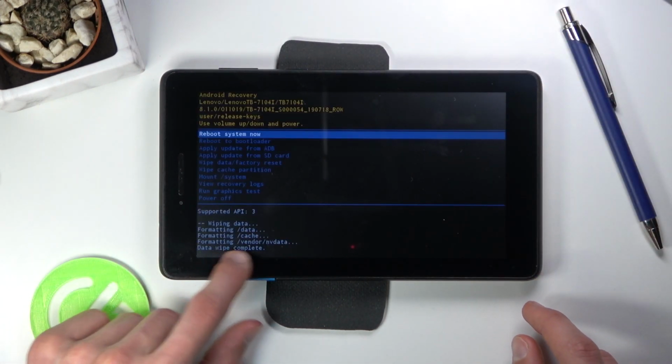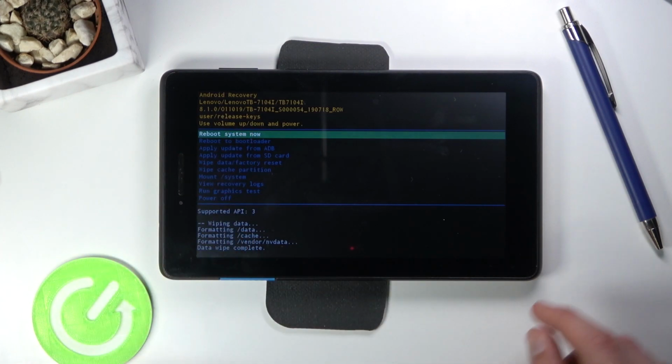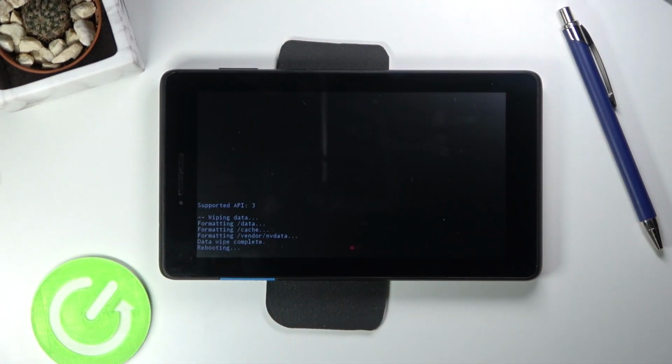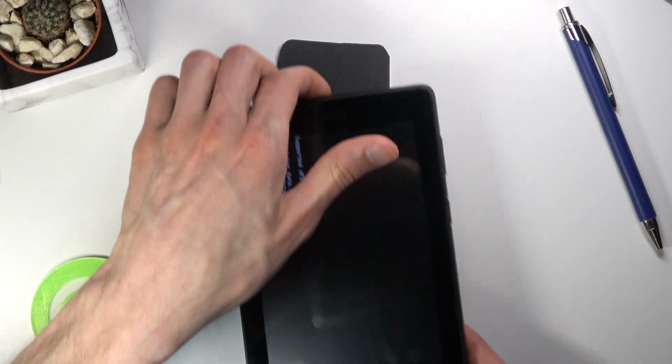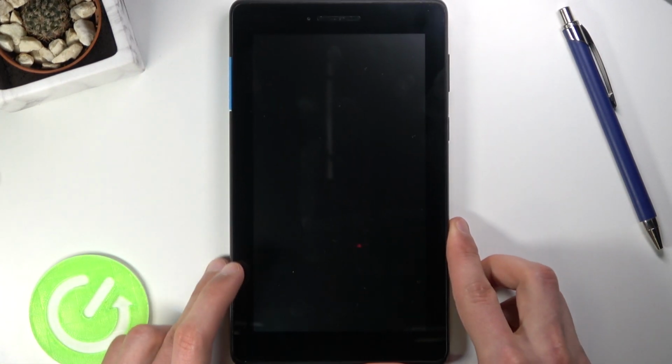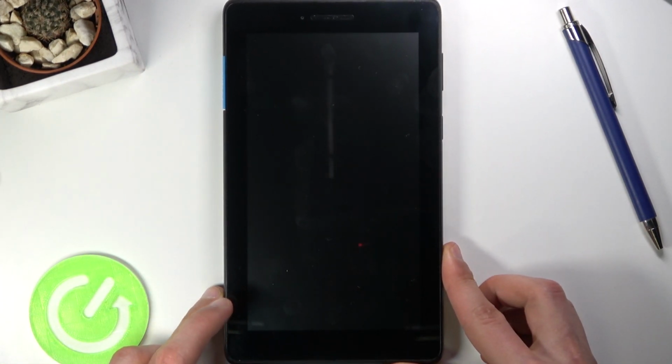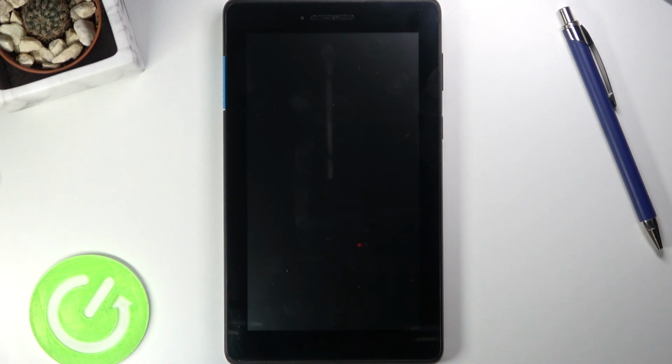Wiping data, data wipe complete, and reboot system now is selected by default, so press the power key once more, and this will initiate a reboot of the device, and this will also continue the reset of the device in the background. So it will take about 5, maybe more, minutes to finish up the process, but once it has finished, we should then be presented with the Android setup screen. So I'll be back once that is actually visible.